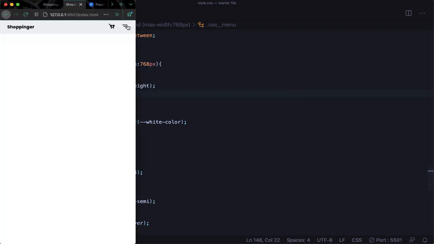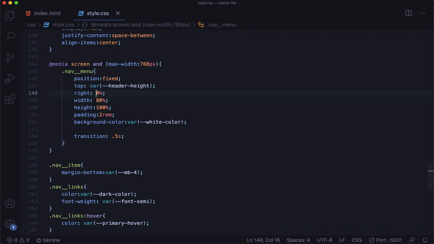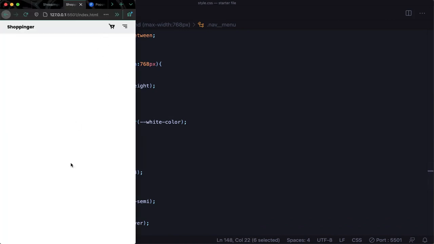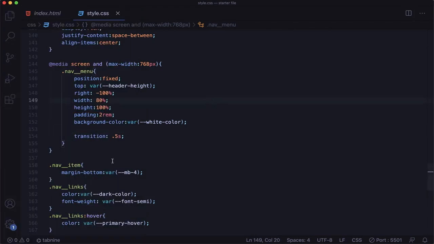So if you click once, it will be 0 and the navbar will be visible, and if you want to shrink this, then click this again and it will become minus 100%, and then this will just get out of the block here. Okay, so that's how you will create a navbar.